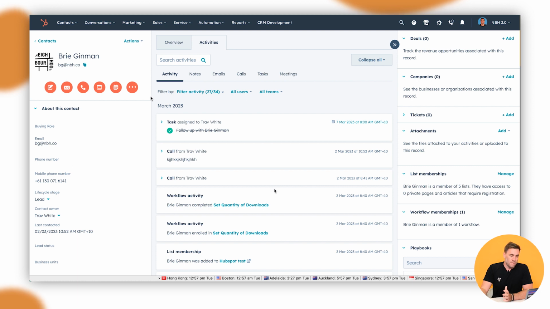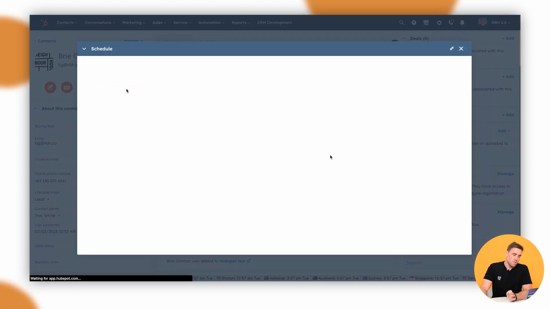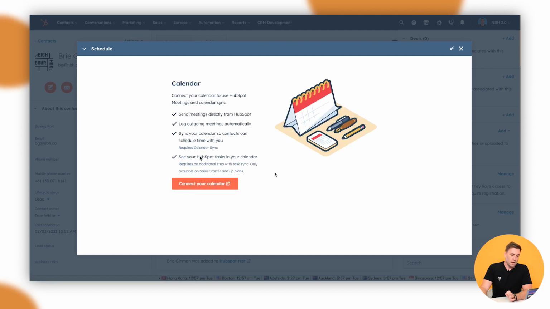So here's the contact card, should look the same for you as well. You'll see these little orange dots that we've got up on the left-hand side. This one's notes, email, call, task, and this one here is schedule a meeting. If we click on schedule a meeting here, we'll go through.